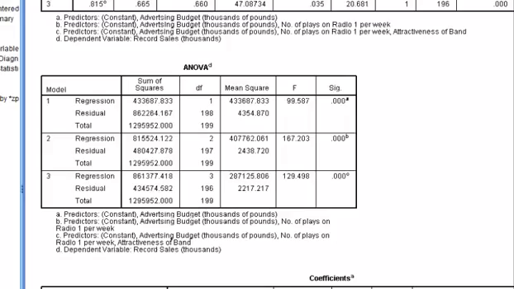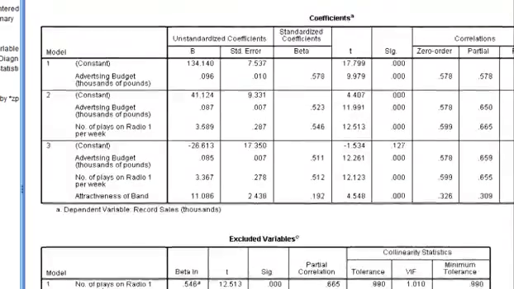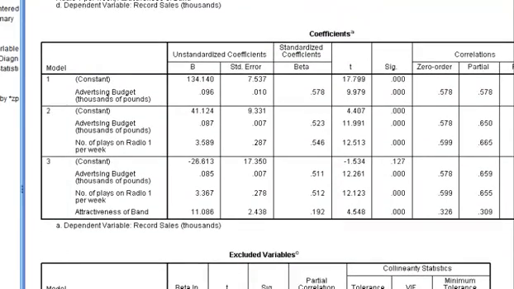Okay, and here's the gutsy part of your study. We're going to go to the coefficients. We're actually going to look at the beta weights. So beta weights, I'm just going to go down to the third model. So there's the advertising, the beta weight is 0.51. Playtime is 0.512. You'll notice they're almost identical to each other. And attractiveness of the band is only 0.192.